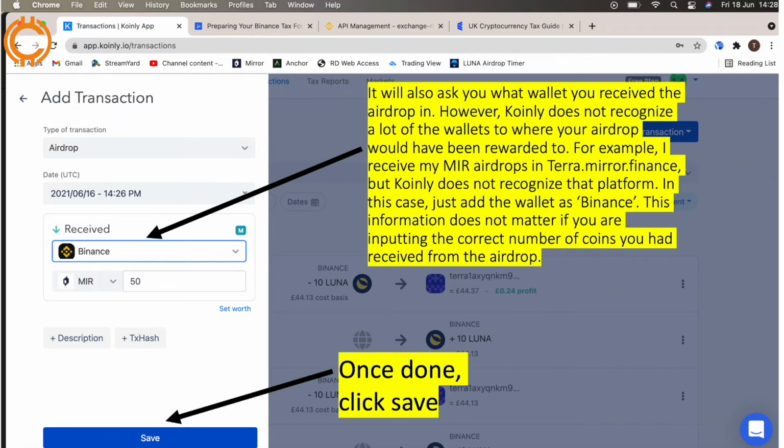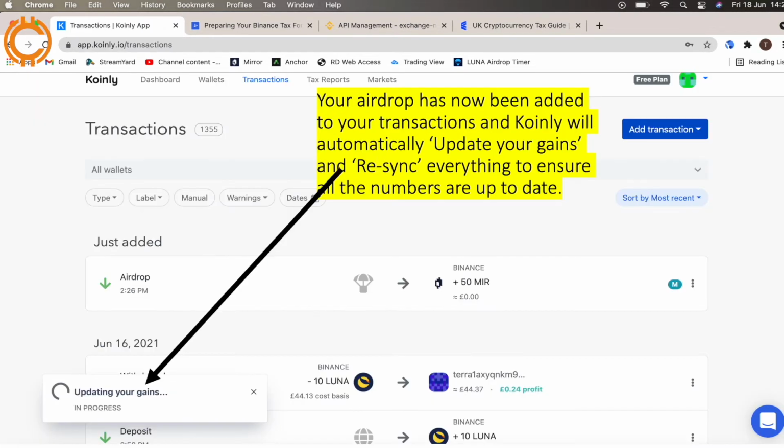Then once you've done that, go ahead and click Done and Save. Your airdrop has now been added to your transactions, and Koinly will automatically update your gains and resync everything to ensure all the numbers are up to date.